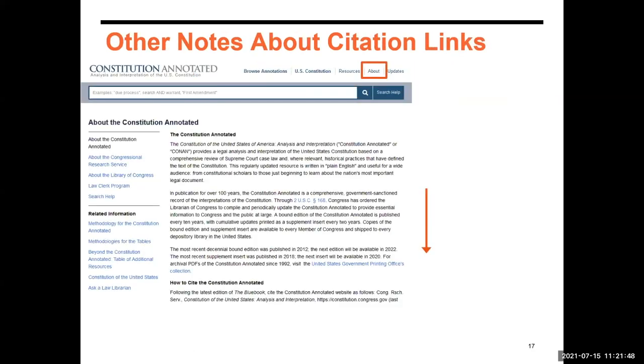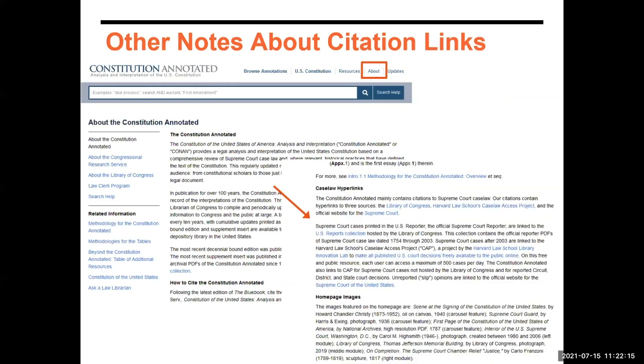For other case citations that are not slip opinions or are not included in the Law Library's US Reports collection, we link to the Harvard Law School's Case Law Access Project, or CAP for short. CAP's goal is to make all published case law freely available at no cost. For more information about CAP or other linked resources, click the About link at the top of every Constitution Annotated online page and scroll down to the Case Law Hyperlinks entry. We'll return to the About page a little later in this presentation to talk about some of the other features here.